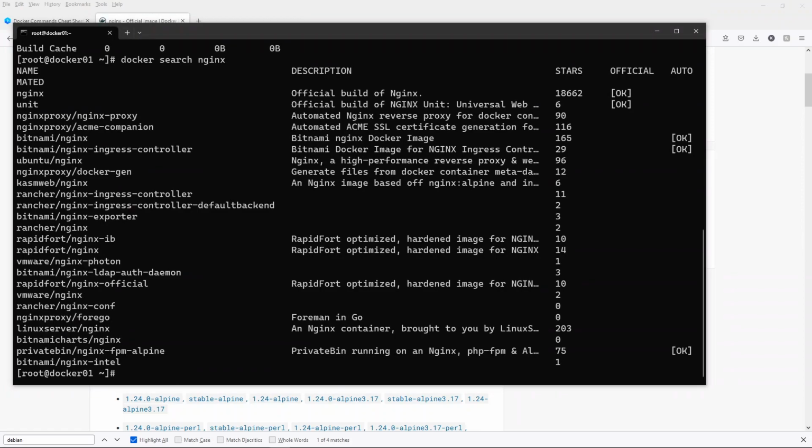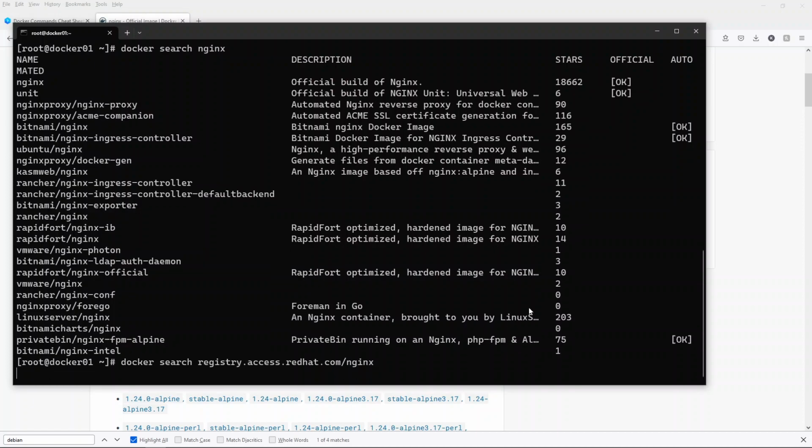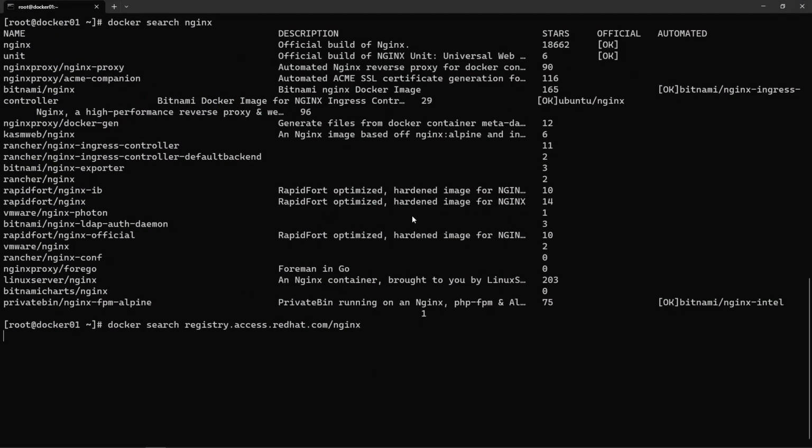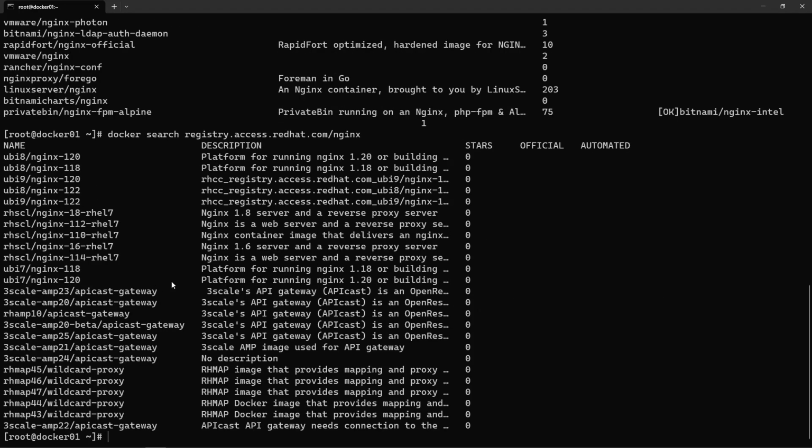If you want to look for an image from the Red Hat repository, you will run the command docker search registry.access.redhat.com and look for the image name. Now let's see how many images of Nginx are there in Red Hat, right? And if you want to pull an image from this specific repo, let's say I want 110, this one, and then I'll just run the command.